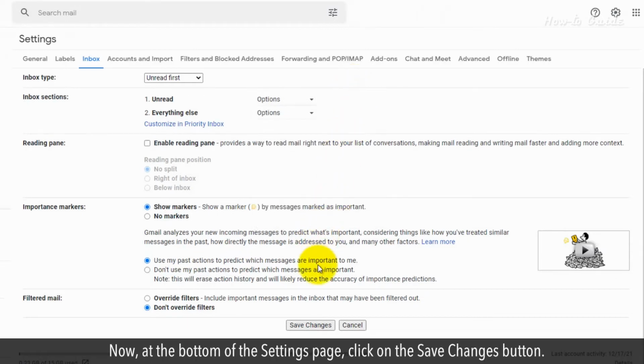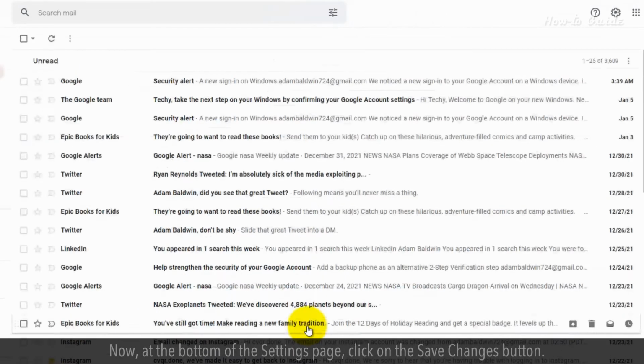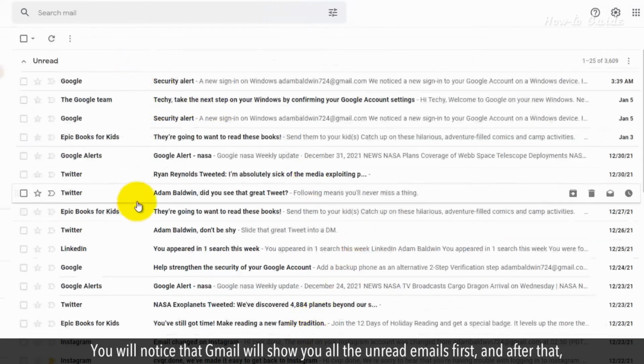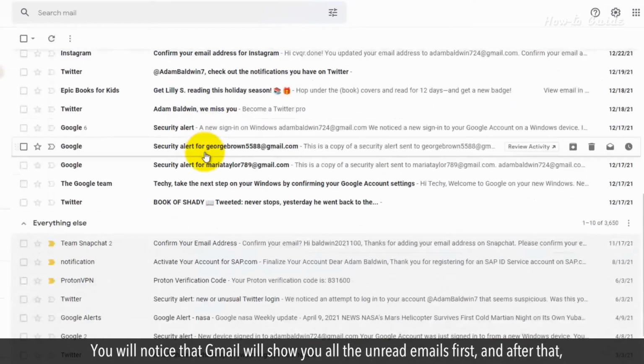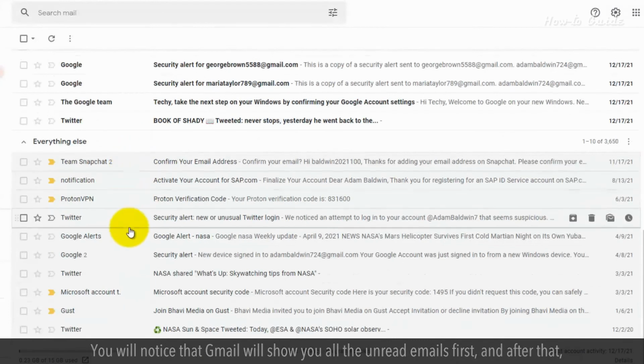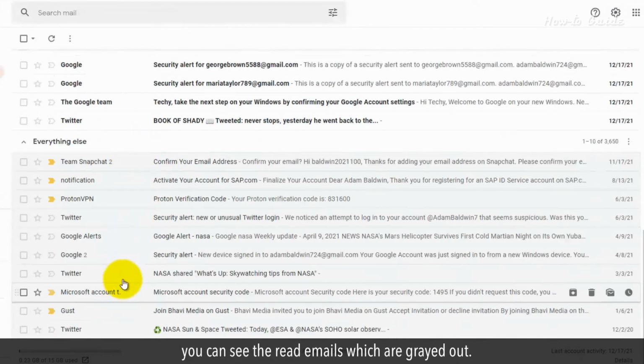Now, at the bottom of the Settings page, click on the Save Changes button. You'll notice that Gmail will show you all the unread emails first, and after that, you can see the read emails, which are grayed out.